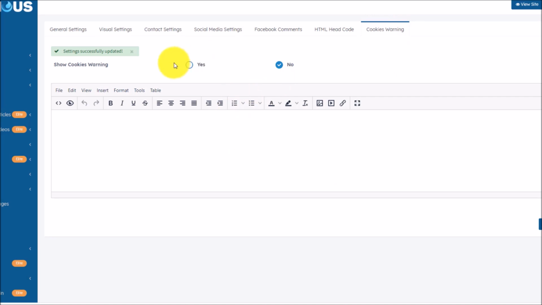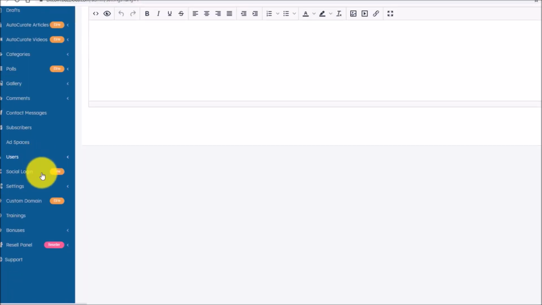And then the cookies warning. If you want to have a cookies warning, you can, if you want to be compliant with some certain rules or something. Okay, so those are the settings. Custom domain. Okay, then we get into the elite stuff.